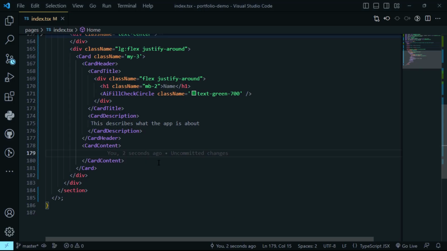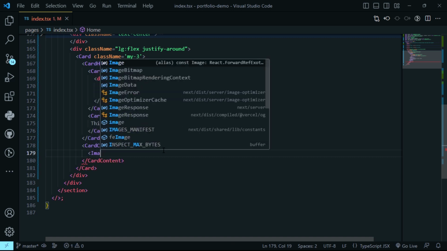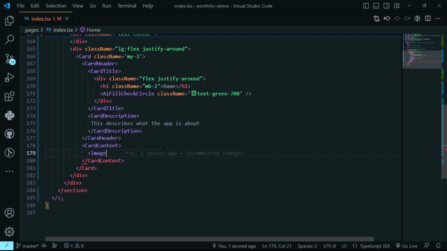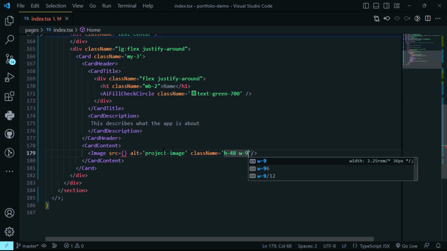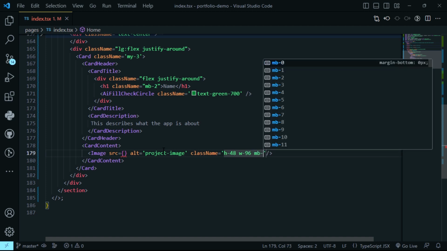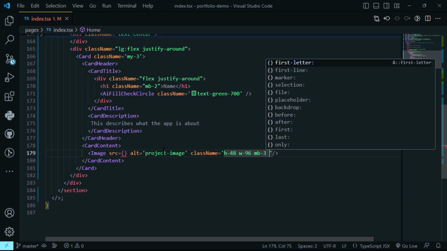And then now we want to add the image. So here we're going to say image. Make sure you import it, but we had imported it earlier, so no problem. And then the src, and then an alt, which is going to say project image. You can add a small video which keeps repeating itself, but for us we're going to do the image. Then this image is going to have a class name, which is height of 48, and then a width of 96. Then you want to have a margin bottom of 3, and then an object of cover.